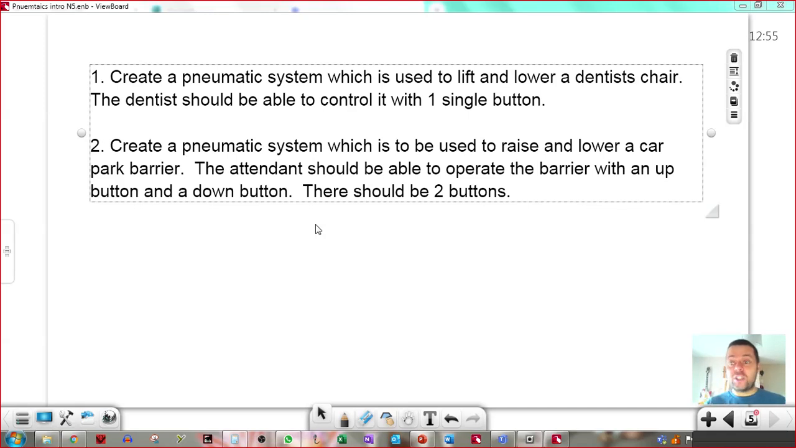These answers are based only on what has been in the presentations so far. No new information is required. The second one, create a pneumatic system which is to be used to raise and lower a car park barrier. The attendant should be able to operate the barrier with an up button and a down button. There should be 2 buttons.